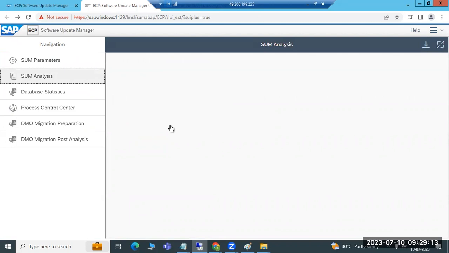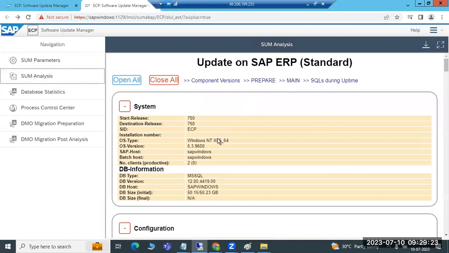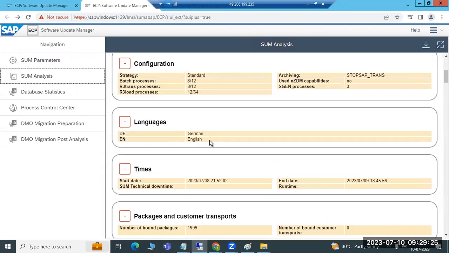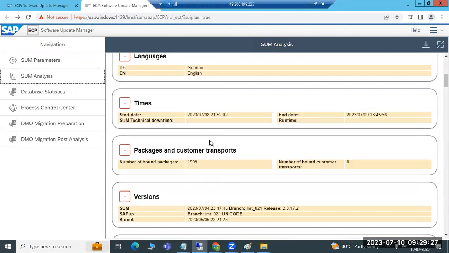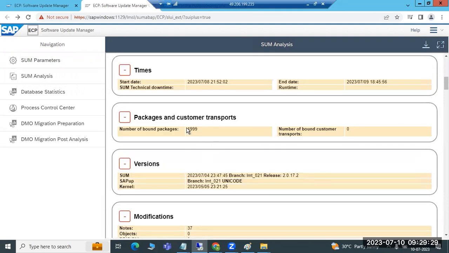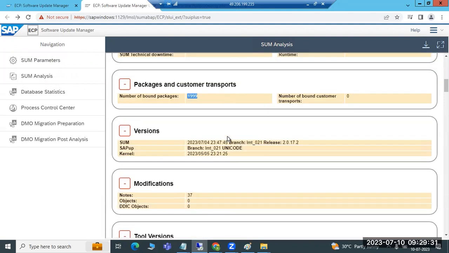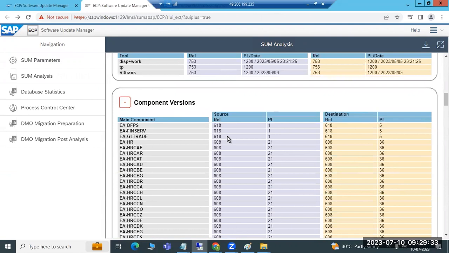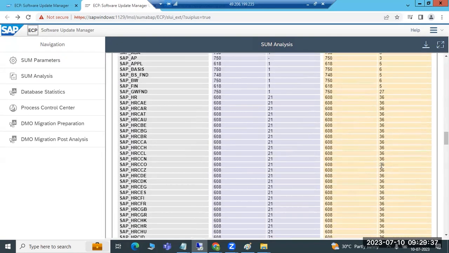Analysis means here you will get the clear information: each step, how many minutes it has taken, how many patches are imported. All the information will be displayed in some analysis files. You can see an analysis file here. Here, how many packages? 1999 packages, right? Here you can see what the components are and up to which level they are going to be imported. All the information.